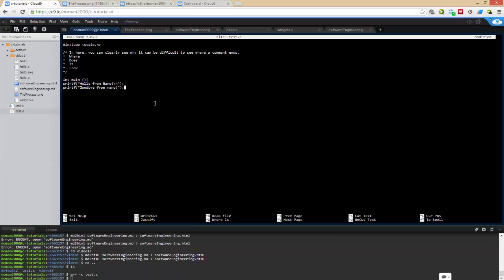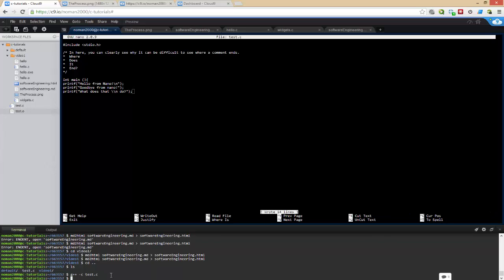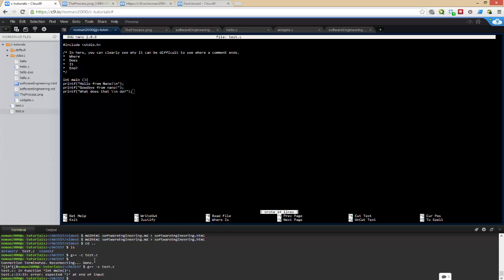Well, actually, no. Okay. So now I'm going to output that, and then I'm going to try rerunning the G++ command. And right here it says error. Test.c, line 13, character 33, expected a closing curly brace at the end of input.